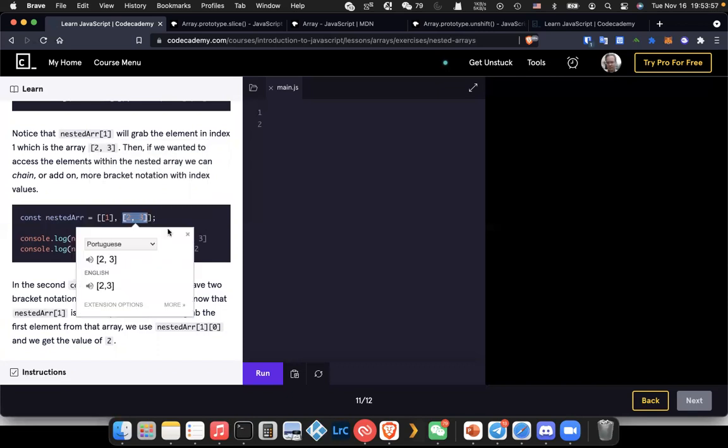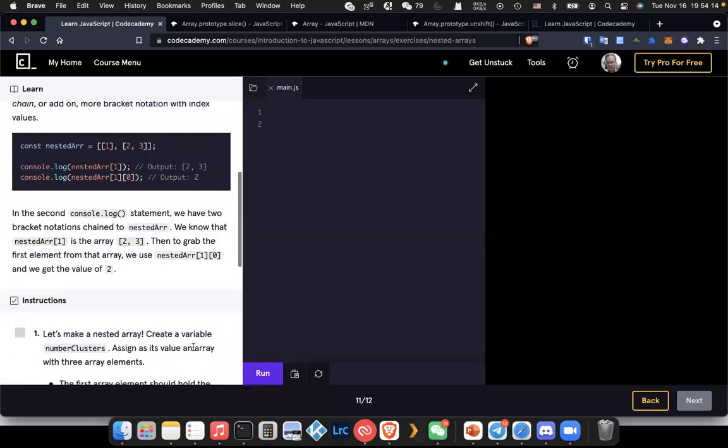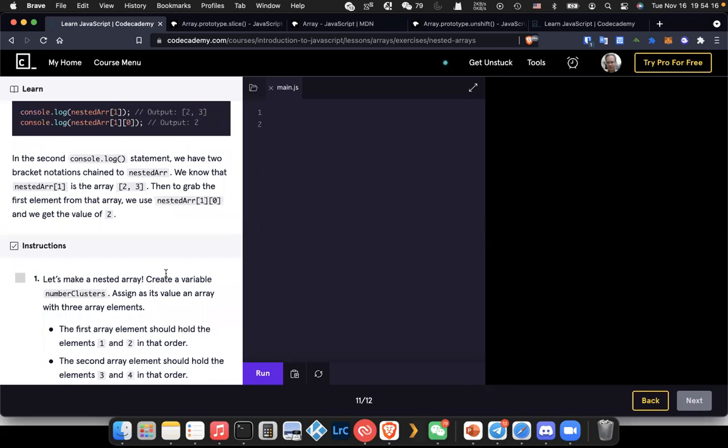And if you only want to access the number 2, you would have to say, I want index 1 at index 0, because this 2 is at index 0 of this index 1 in this bigger array. Let's try it out. Let's make a nested array.